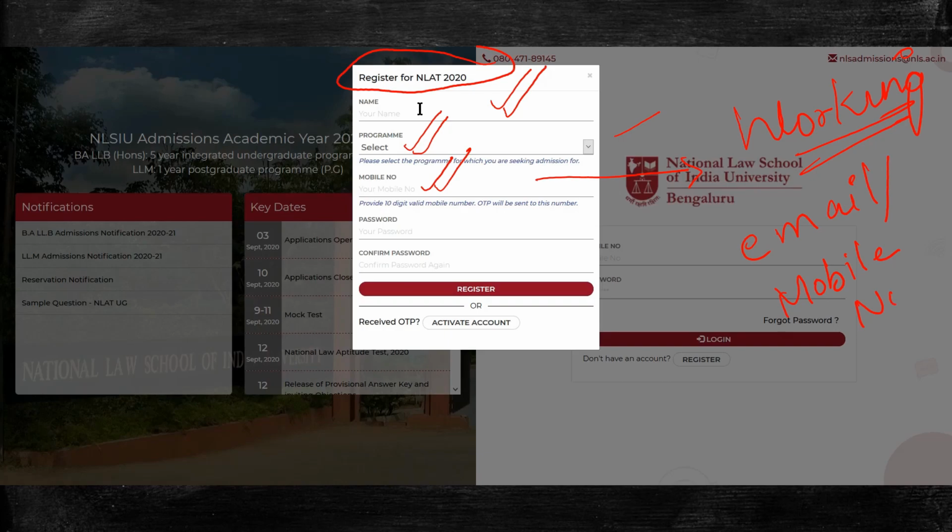So if you are not using your own mobile number because you're studying these days, you might register through your mom's mobile number or father's mobile number, who do check their phone. So please do give a number which is working, which is on. Like, you have to keep a password, confirm password, and once you click on register, they'll send you an OTP.